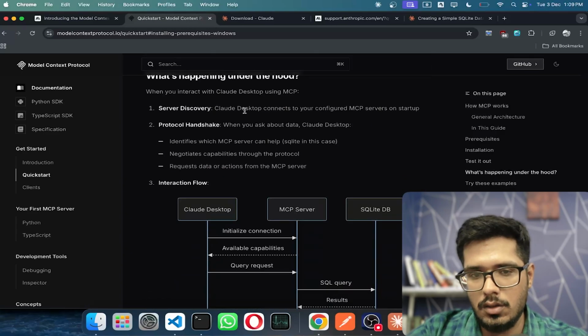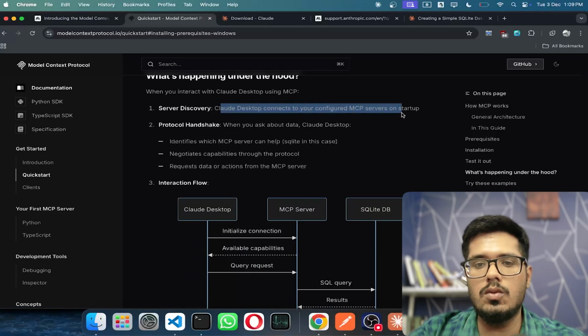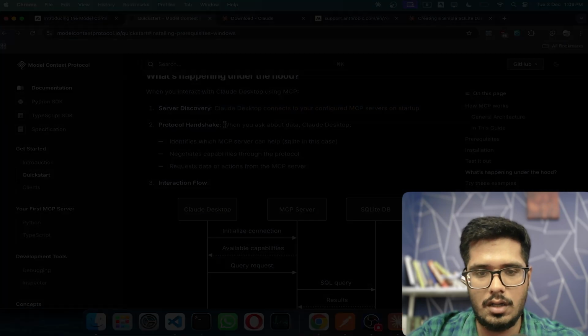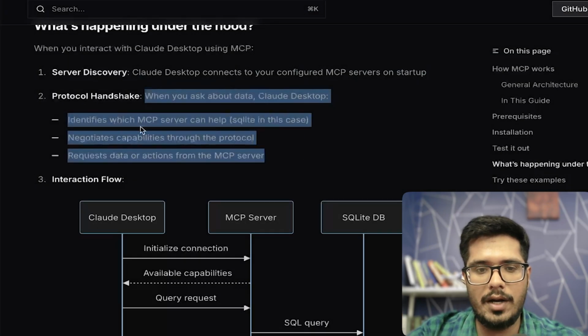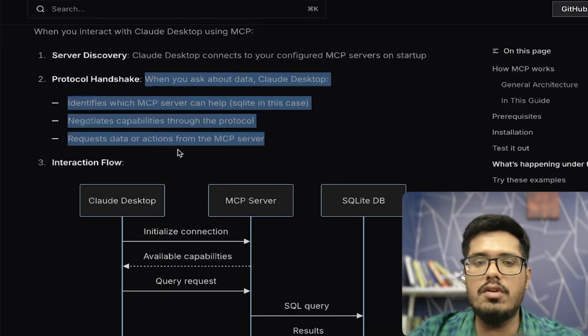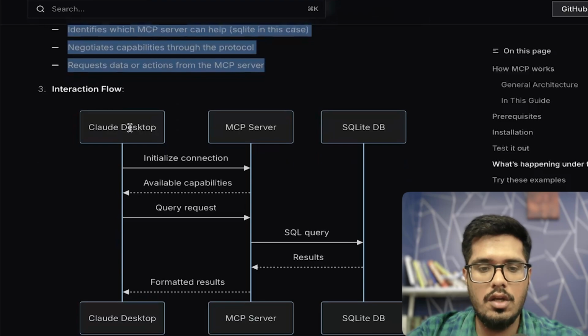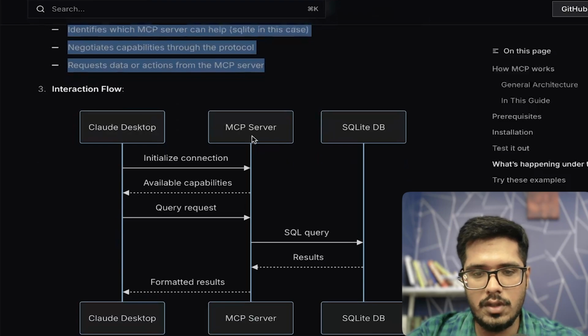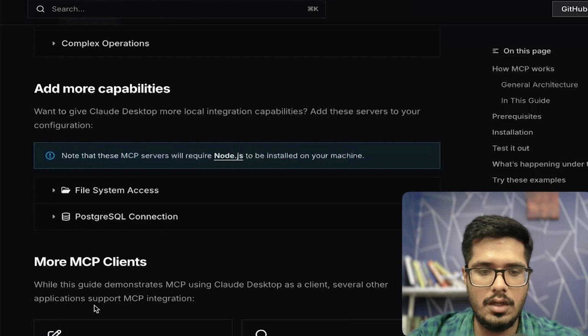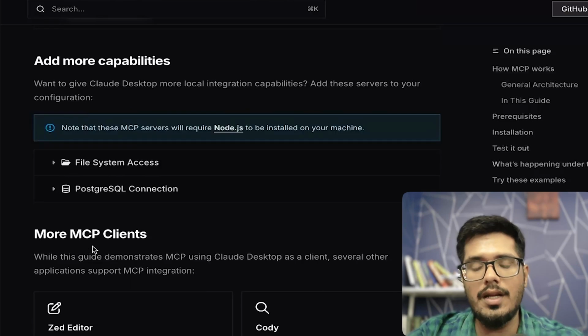Now, what is happening under the hood is that the Claude Desktop connects to the configured MCP servers on startup. When you ask about data, Claude Desktop identifies which MCP server can help, negotiates capabilities through protocols, and requests data or action from the MCP server. So Claude Desktop will call the MCP server and it will get the available capabilities, then send the query, do a SQLite query, and then return the results, and then formatted results are then returned to the desktop. This is essentially what you would do in a RAG-based workflow.